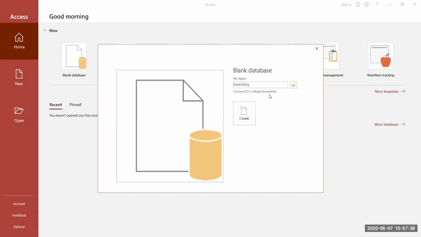What was it, step 2 again? We type the name and we choose the location. Got it. Good. And the last step, we are going to click on create. Last step, click create.